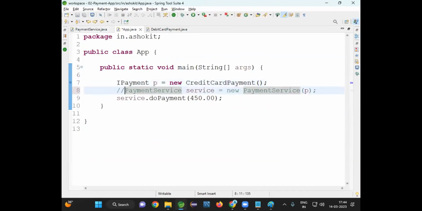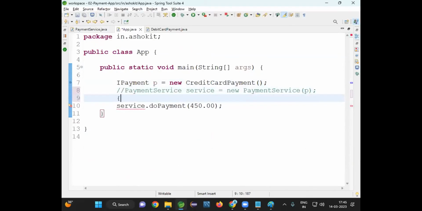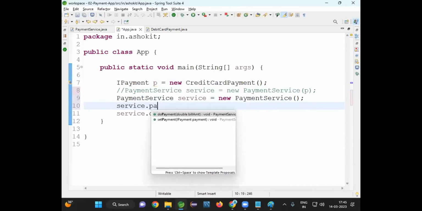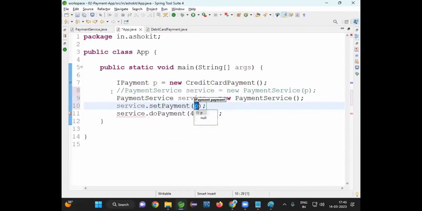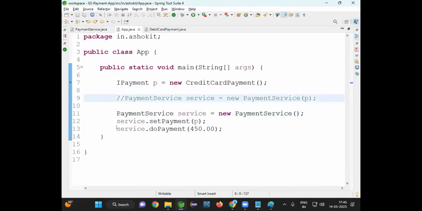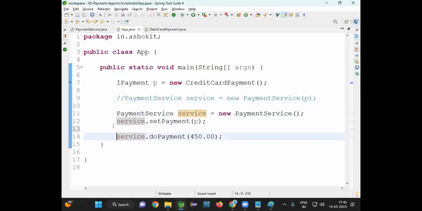Now let me go to this payment service. Let me comment this line. Now I will go for the payment service. PaymentService service is equal to new PaymentService. Right. Now I will do service.setPayment(p). So what injection am I performing now? Setter injection.